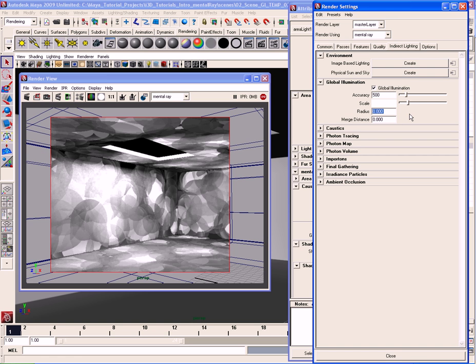Now the radius. The radius controls the size of these photons. If you notice, you can see the individual photons overlapping each other, and they just look like big circles spray painted on the walls by some kind of crazy graffiti artist running around our scene here, spray painting everything.